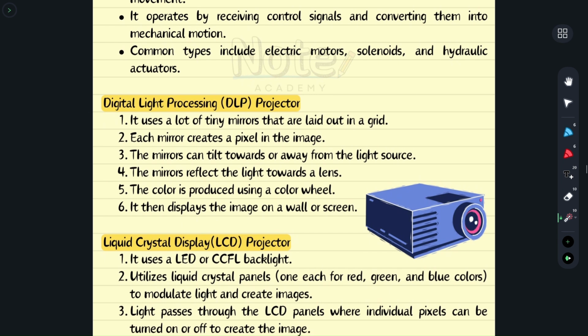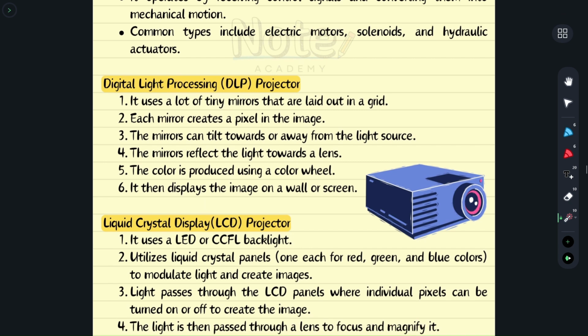So coming down to DLP, which is digital light processing projector. Let's study how this works. First of all, you need to know that it uses a lot of tiny mirrors that are laid out in a grid. Secondly, each of these mirrors is actually a pixel in the image. Third, these mirrors can tilt towards or away from the light source. That is how they control which color, and whether they even have to show a specific pixel in the actual image that is being formed. Fourth, these mirrors reflect the light towards the lens, and the color is produced using a color wheel, and then this is displayed on the image. This displays the image on a wall or a screen. So this is how a DLP projector works.